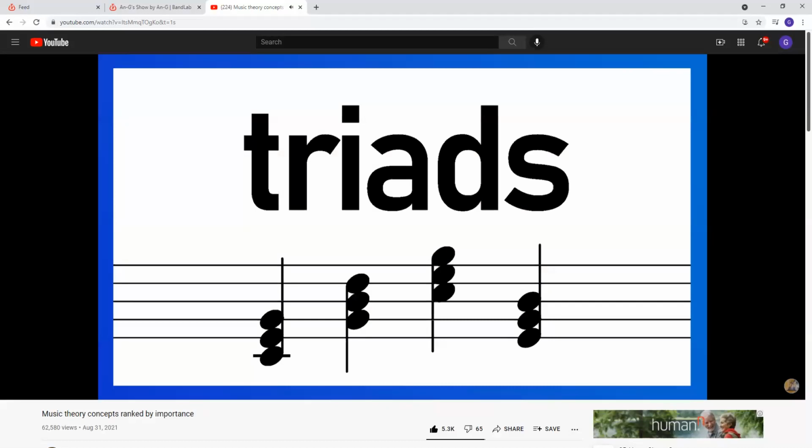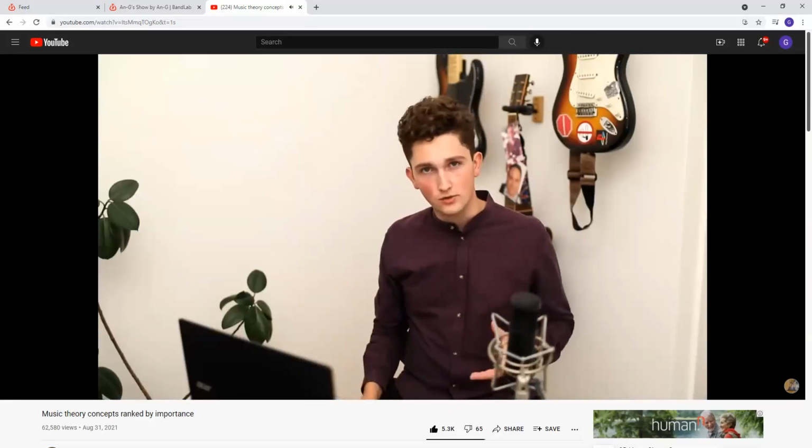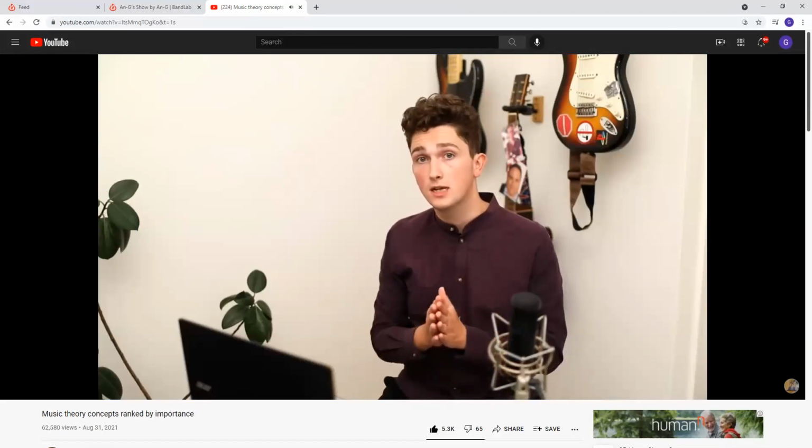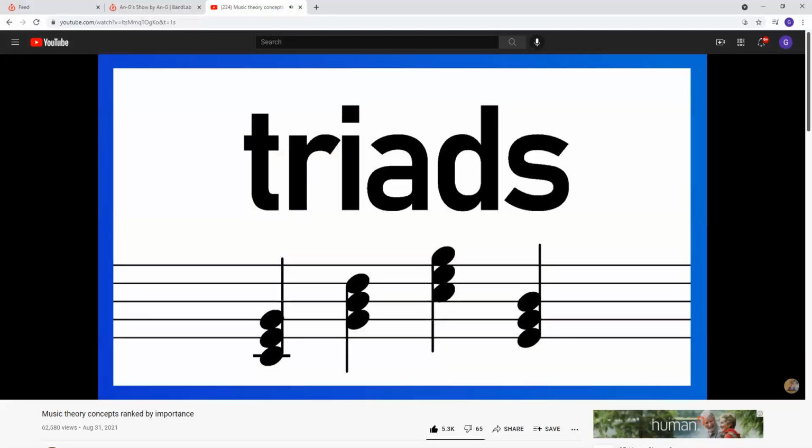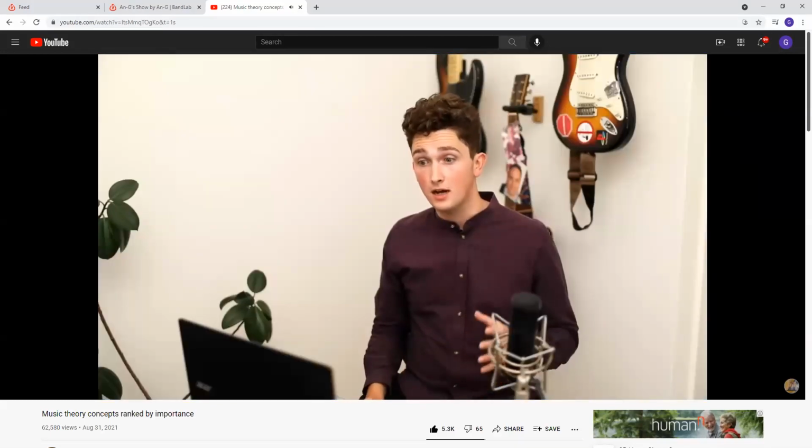And more precisely, triads, three note chords. Can hear you. So we're talking about major chords, minor chords, and also augmented chords and diminished chords. And you could even extend this to sus2 and sus4. And I think most people will agree that triads, particularly major and minor chords, are very fundamental to playing music.